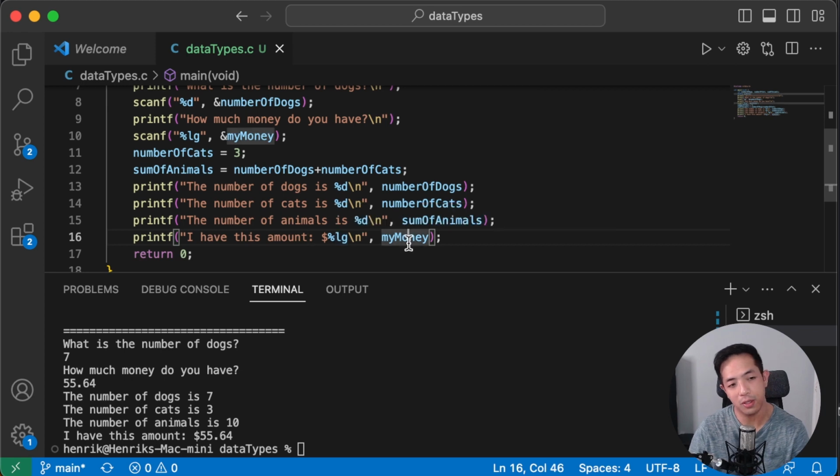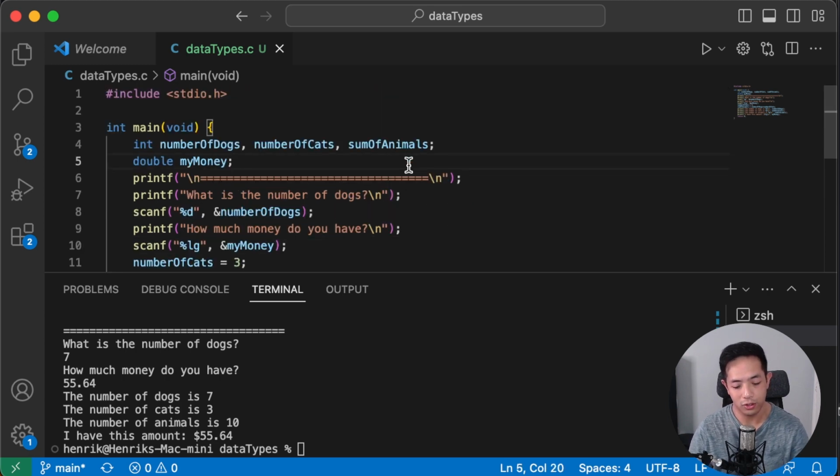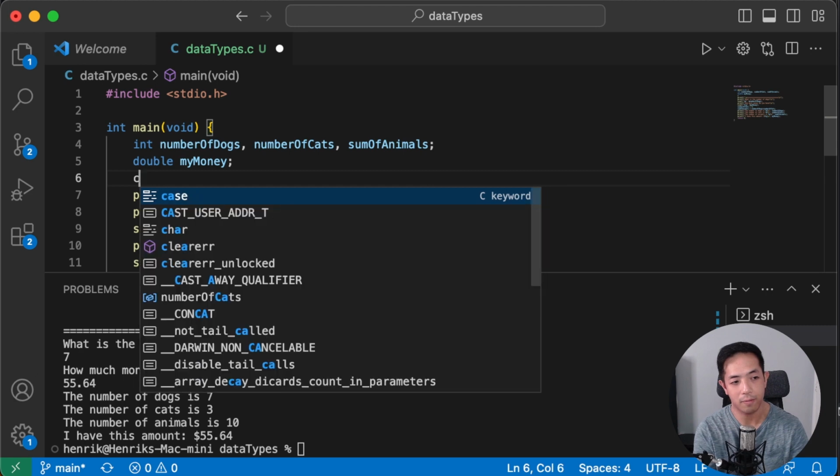but we want to use double because it's more accurate than float. Float is a smaller data type and you don't have to worry about that right now. But basically float is a smaller data type, so double is double the size of the float data type, so it's more accurate. All right, now I want to introduce you to a data type called char.